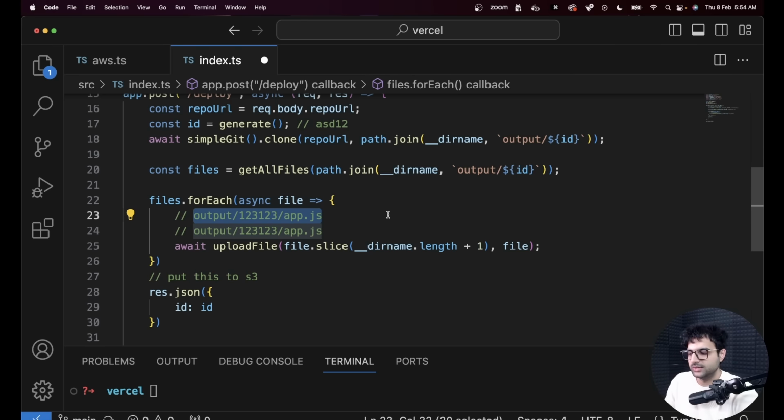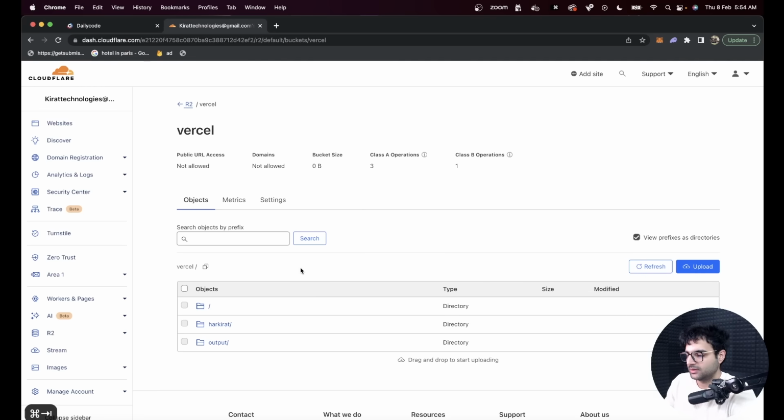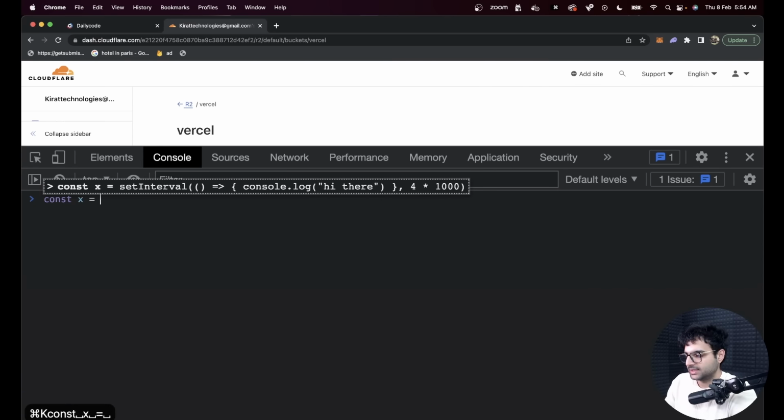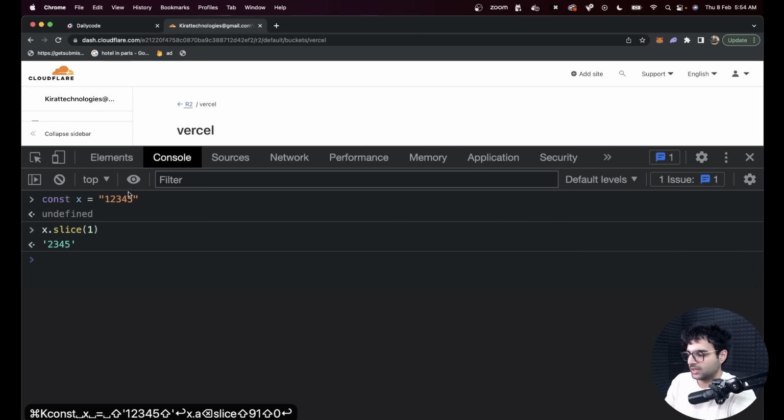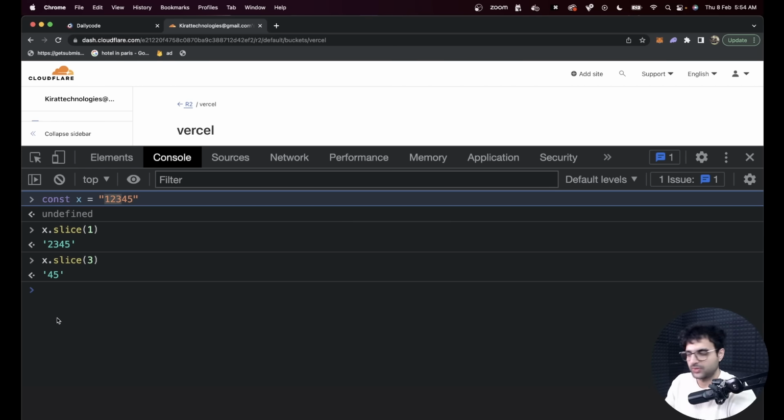If this feels overwhelming, try to play with the slice function. Let me open a console here. const x = 12345. x.slice(1). What does this do? Removes the first character. Let me do x.slice(3). What does this do? Removes the first 3 characters. So x.slice, whatever argument you're giving, you remove that many characters from the string.